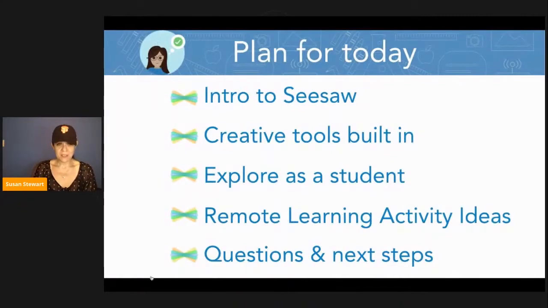But let's go through what our plan is. I'm going to introduce you to SeeSaw, right? I gave you that first little example of what SeeSaw can do. I'll talk about some of the creative tools that are built into SeeSaw.